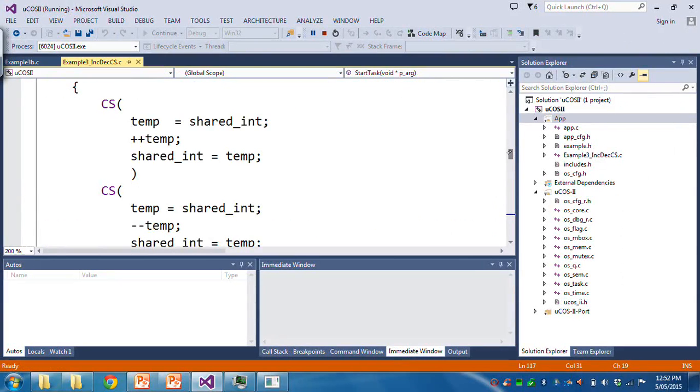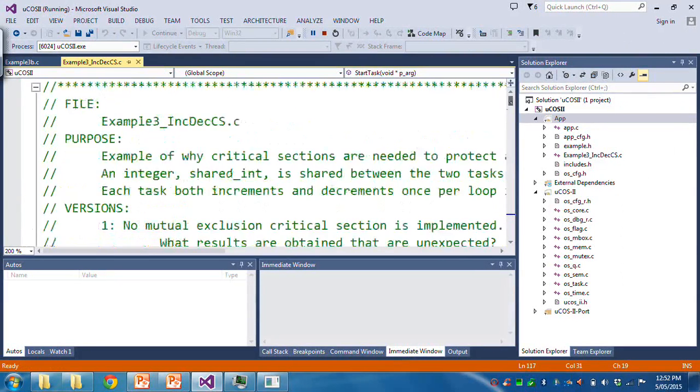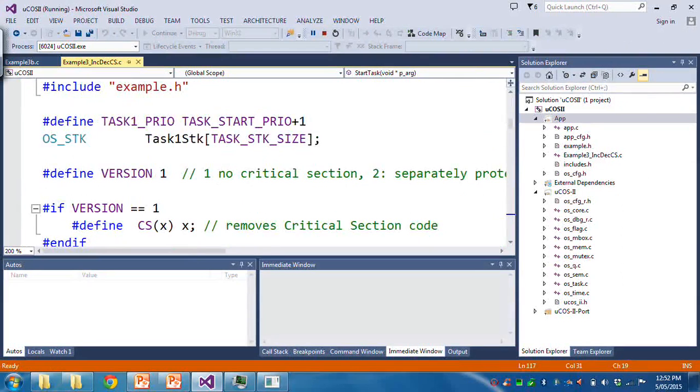Right, so what happens if I enable my critical section? Now obviously you all know that this is going to solve my problem. The question is, what actually happens? Why would it solve my problem?